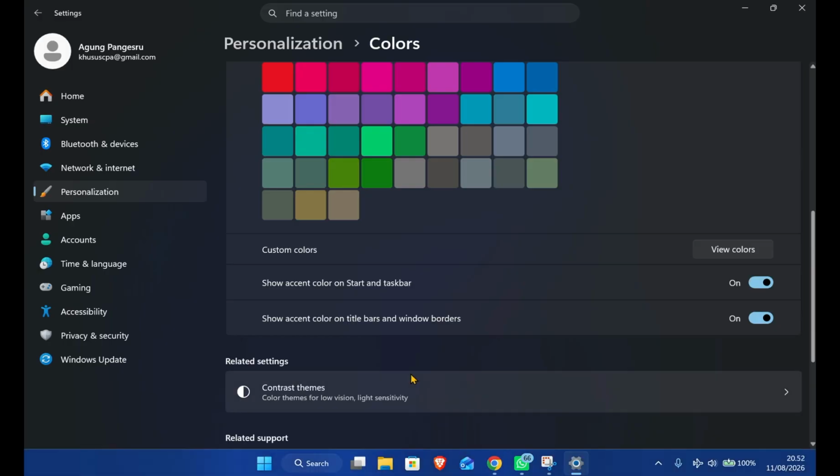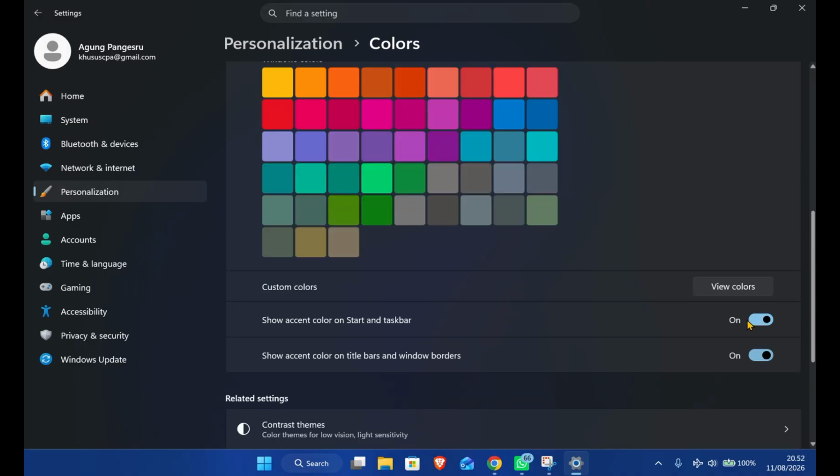I'm going to turn it on. And also, if you want to show accent color on title bars and window borders, you can turn it on. So I think that's it.